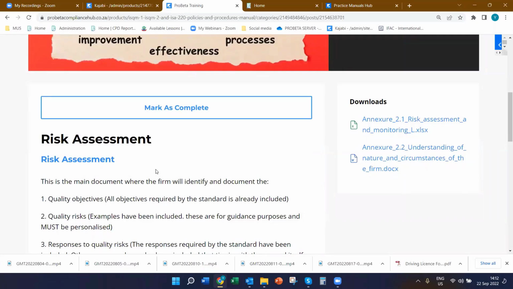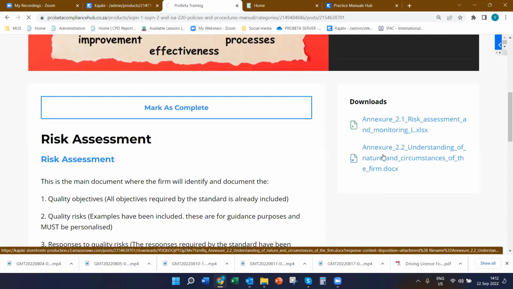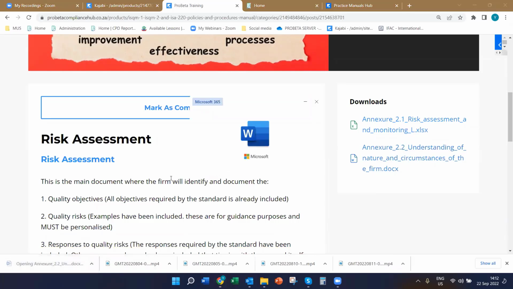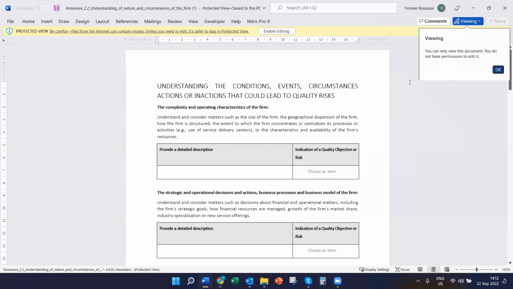You can probably skip some of the other documents in this toolkit, but the risk assessment is the core. There are two documents there. One is an Excel, one is a Word. The Word document is the requirements that ISQM 1 requires you to consider to obtain an understanding of your firm.